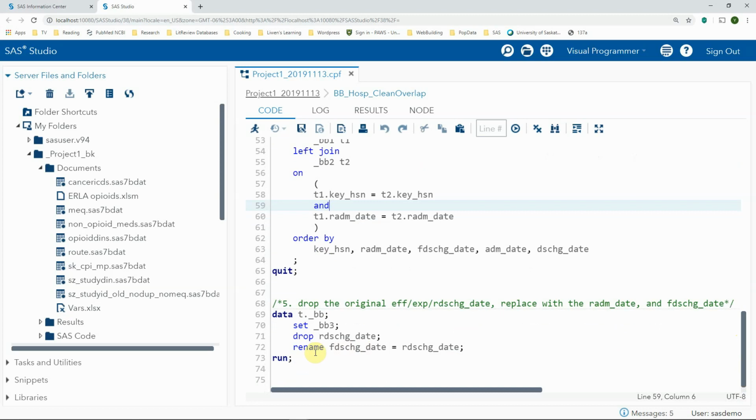Finally, we're going to have one more step, which is that now we have the final discharge date. And in the original record, we have the revised date, which is not the same for these overlapping records. We're going to dump that. So eventually we're going to have this final discharge date, and we're going to rename it back to the revised discharge date. And we're going to save it.